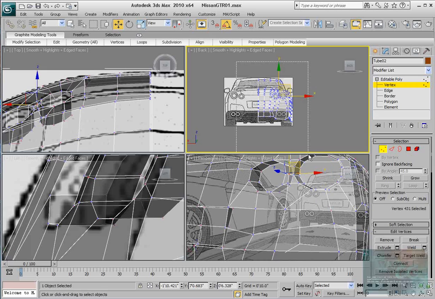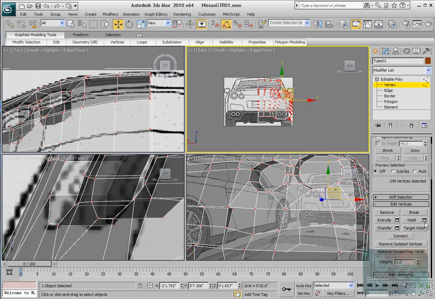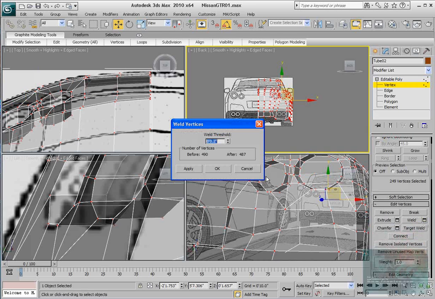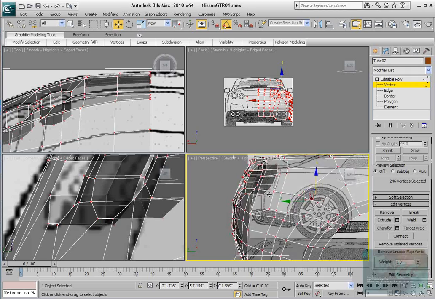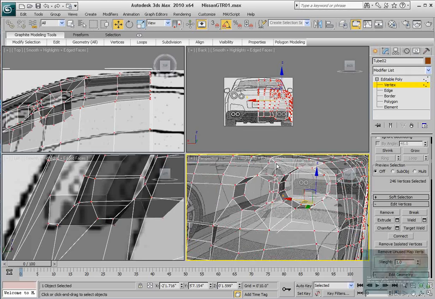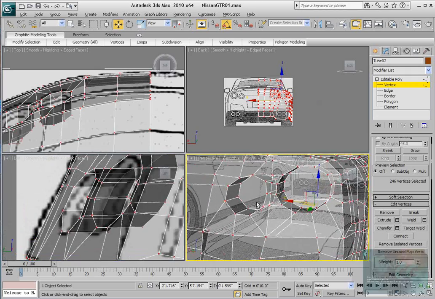Alright, I'm going to drag select over the whole car and do a weld option, and 0.3 should be good. Let's see, it tells me before and after, so there are a few vertices that are duplicated somewhere, probably caused by when I was using the cut tool and being slightly off the actual vertice when cutting.